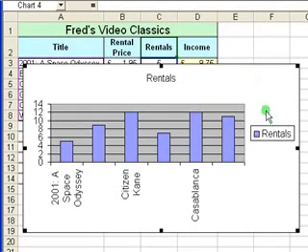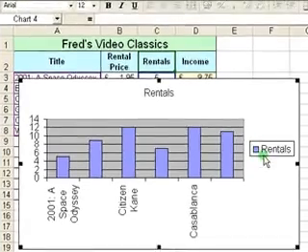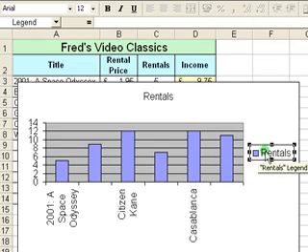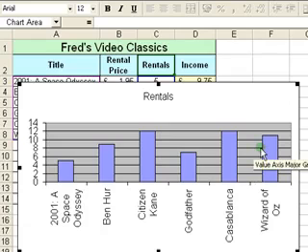The first thing I'm going to do is delete this legend box here because it's completely redundant. We've got the label twice, in fact. This is the chart label, or chart title as it says, and this is the legend box. I'm going to select that, simply point and click, and press the delete button and get rid of that.